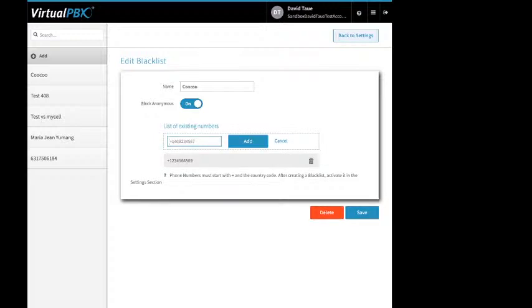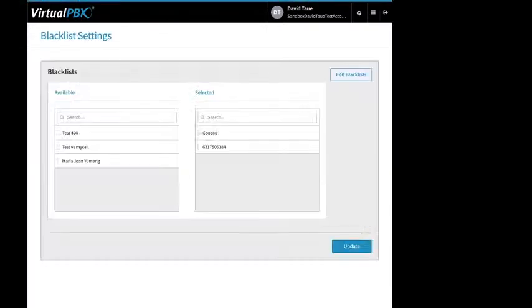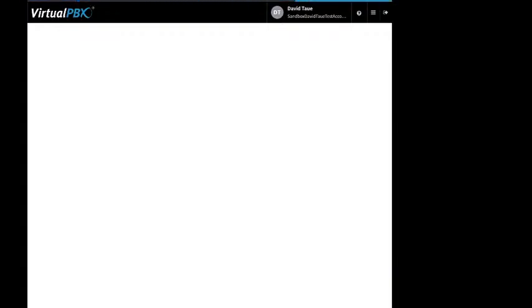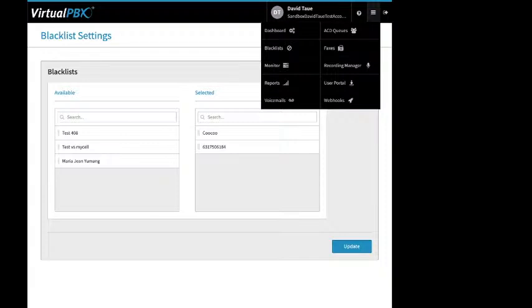You put +1, area code and phone number, and then you would click on Save, or Add if you have multiple numbers to add. You then go back to Settings, and you make sure that list is over here on the right under Selected, and then you click Update. So then any numbers on these lists, when they try to call any of my phone numbers, whether they're going to a user or the main number, that inbound caller gets a busy tone. So they can't come into your system and harass your staff members.